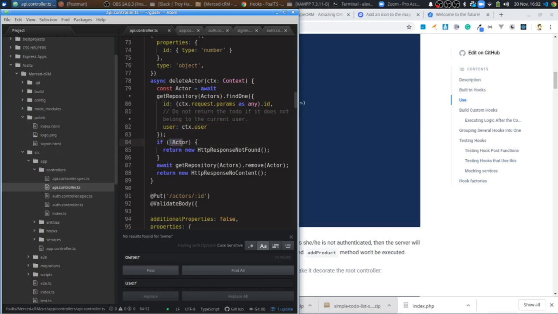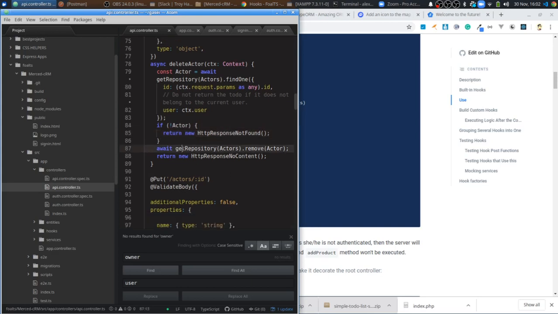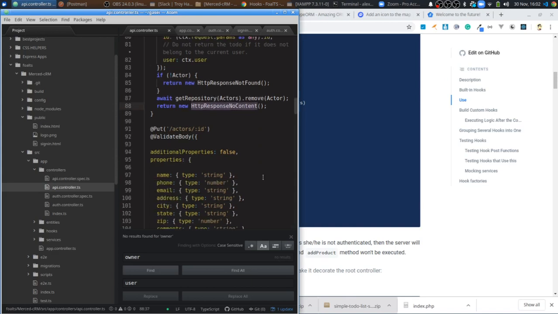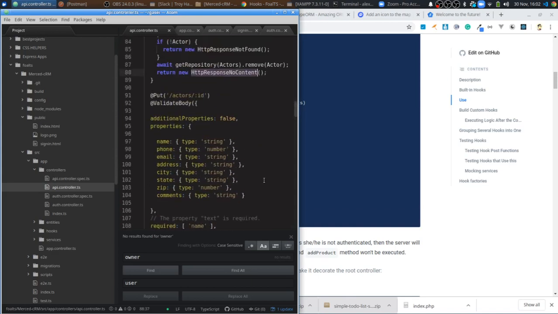Now, if no actor is found, because that query didn't come up with any results, we respond with not found. Otherwise, we'll go get repository. We're going to go back to the actors database, that table, and we're going to remove the particular actor that we found. And then respond that everything's okay, but give nothing else back. And this just kind of repeats over and over again.